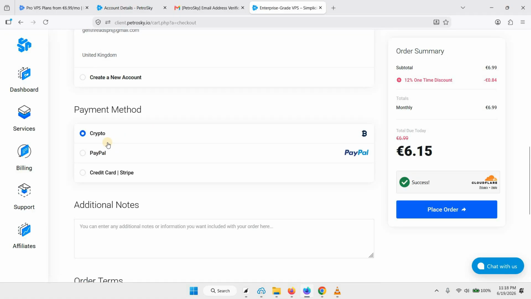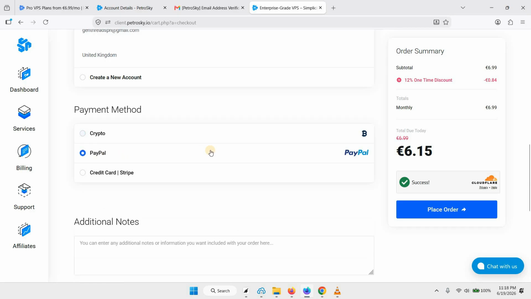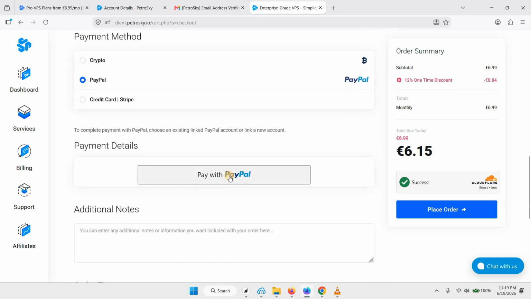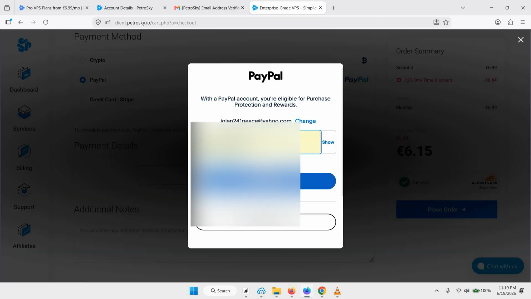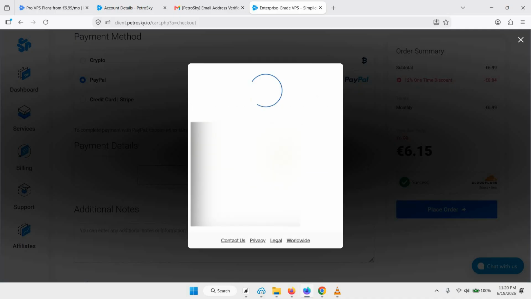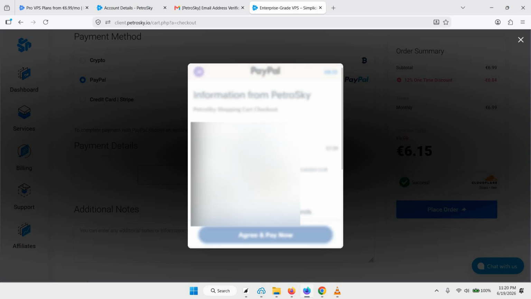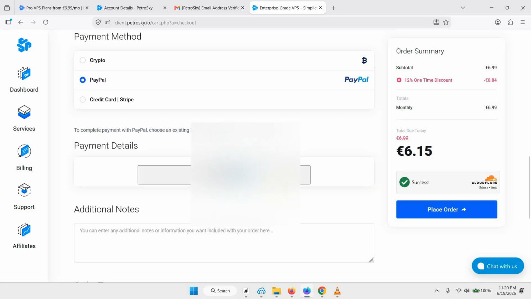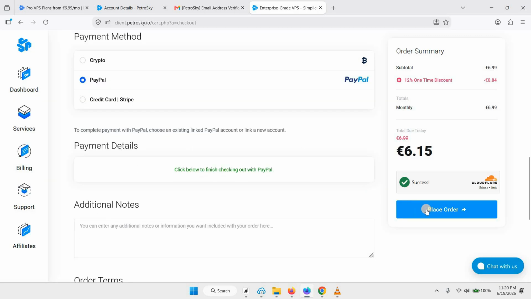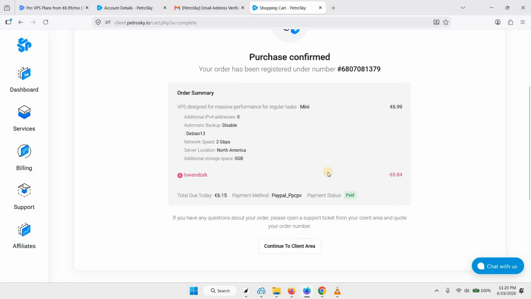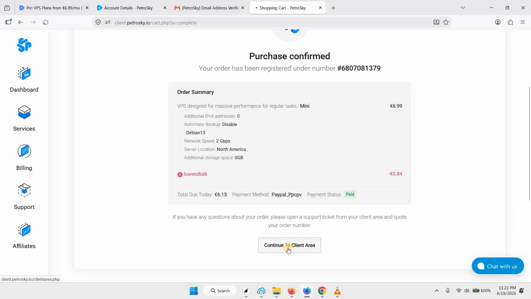Okay, and for the payment method, I'll choose PayPal. You can choose crypto or card. For PayPal, we will just click pay with PayPal first. Okay, we'll just pay now. And just click place order. Okay, our purchase has been confirmed. And we will continue to client area.